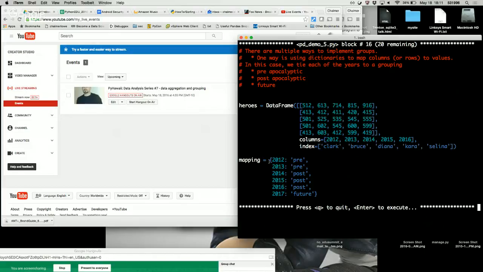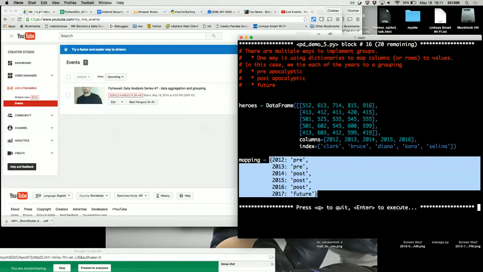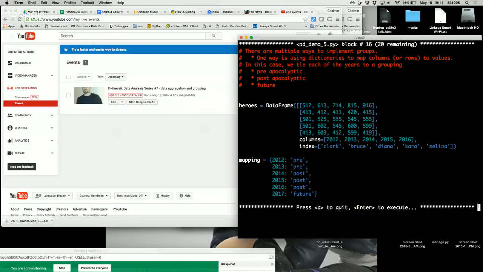The mapping that I've got here is just a dictionary, and it says the year 2012 should be associated with a thing that I'm calling pre. The year 2013 should be with pre, and the years 2014, 15, and 16 should be post, and the year 2017 should be the future. So let's just pretend that in the superhero universe there was some sort of apocalyptic event that happened somewhere around 2013, 2014, and we wanted to learn about activity that the superheroes had engaged in pre-apocalypse and post-apocalypse, and maybe we want to sort out potentially things that might happen in the future. So I'm creating a labeling mechanism that we're going to use in a couple minutes.